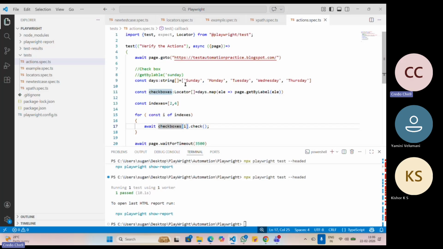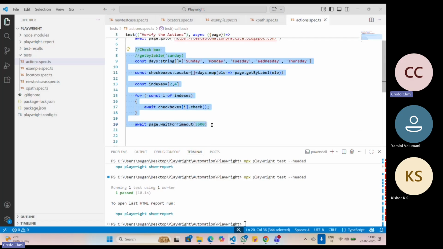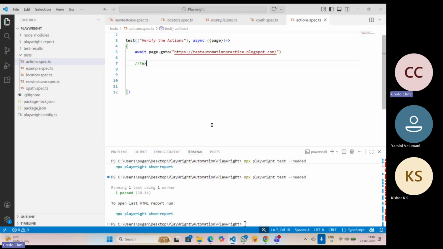So these are the things we have done with the actions. For actions, what we saw is text box. Another one is radio button. Next we saw is checkbox. In checkbox, we got multiple ways. So the questions will be how will you handle the actions; you can explain these three things in the interview about actions.